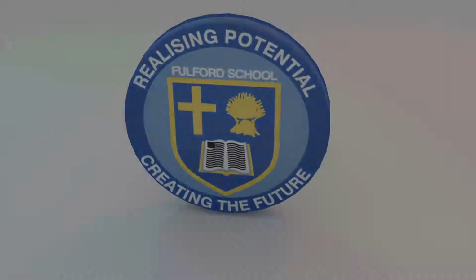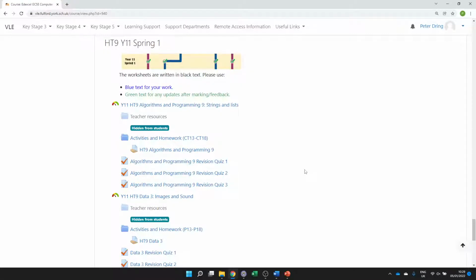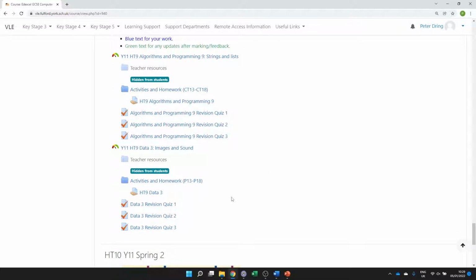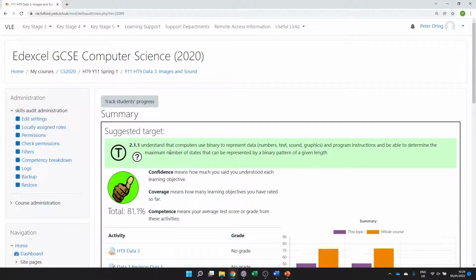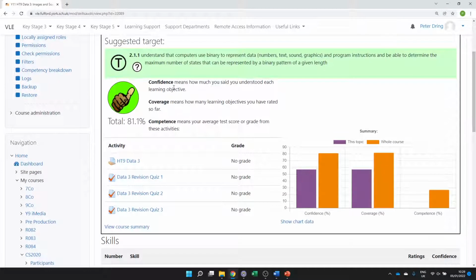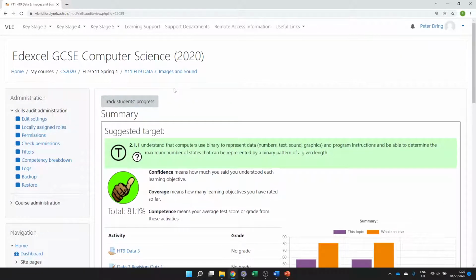Good morning. So today's lesson we are starting the images and sound topic of half term 9, data 3. So the first thing you need to do, please, is make sure that you've rated your confidence on each learning objective. I really like this topic. It kind of pieces together the visually creative aspect of how computers work with the technically creative aspect of computer science. So it's half term 9, data 3, images and sound.